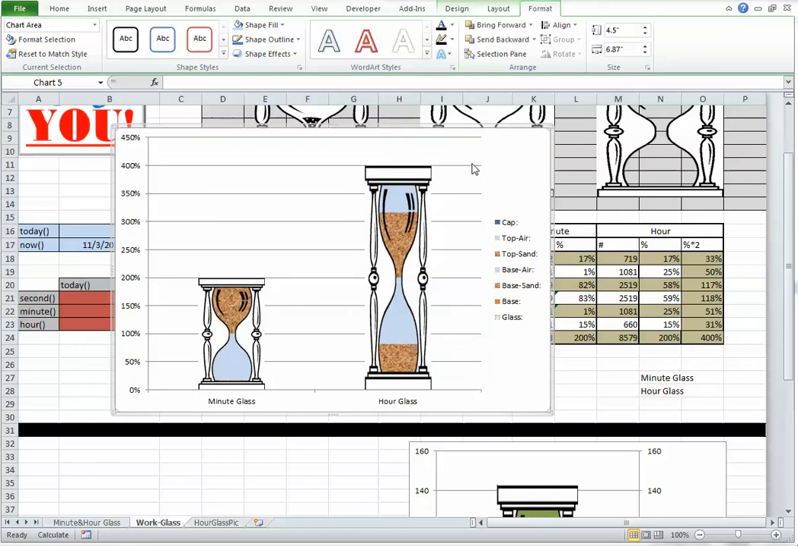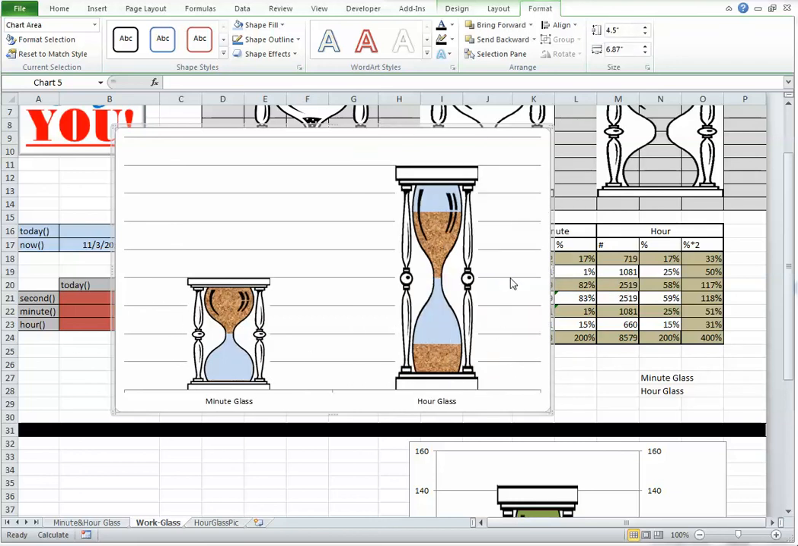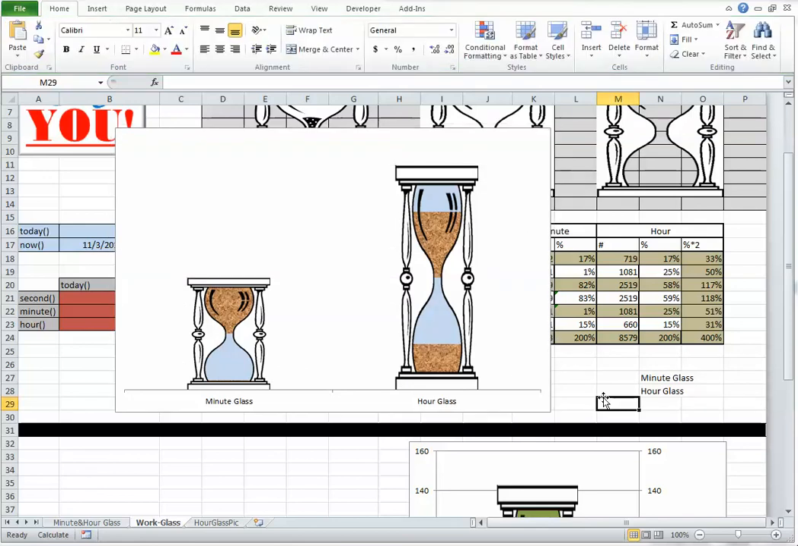These percentages are meaningless, so it's that one. And these labels, it's pretty self-explanatory what this shows. And you know, it's optional to have the grid lines. Let's go ahead and just delete those anyway. And you have your minute and hourglass.